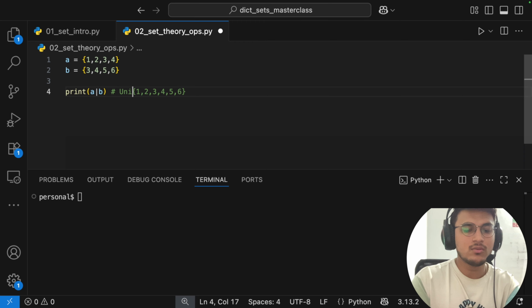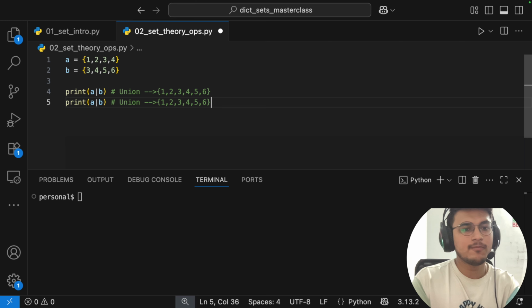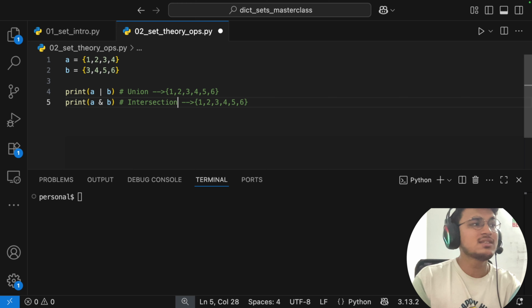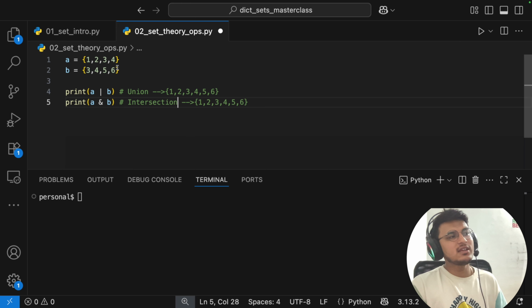Then we have intersection. How do we do intersection? It's the and operator. Let me create a space here so that it will be better for you. Intersection takes only the common elements. What are the common elements in both sets? Only 3 and 4. So it will just print 3 and 4, nothing else.